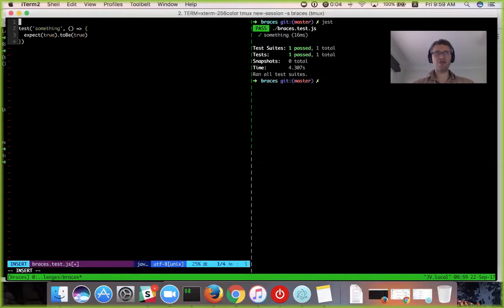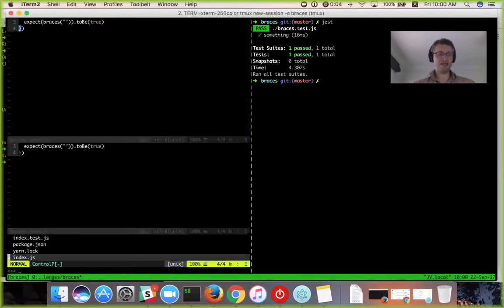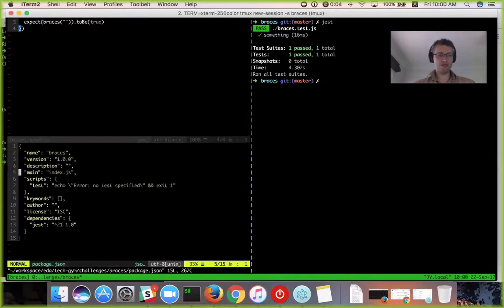So first thing I want to do is, okay, so I've got to test whether braces match or not. Empty string should be true. It's got no braces in it. It should be happy. So I'm going to do something like, let's call it braces. Let's get braces in here. Now I'm going to expect braces empty string. It's my failing test. Now if I go into my package and I get testing going, just Jest.